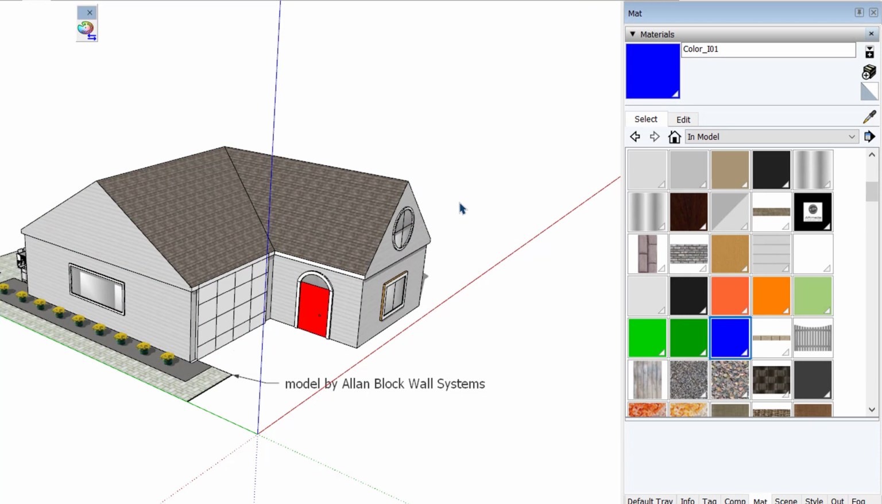Okay, this concludes this short video giving an overview of MatSim. Enjoy MatSim and SketchUp.